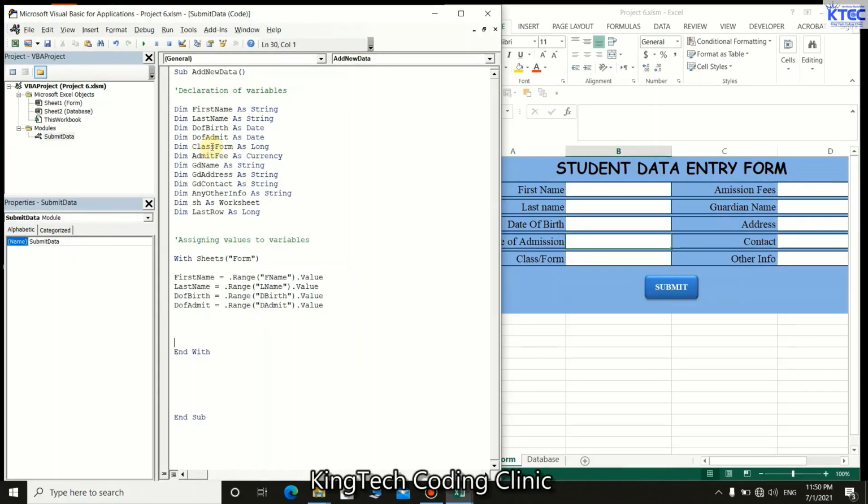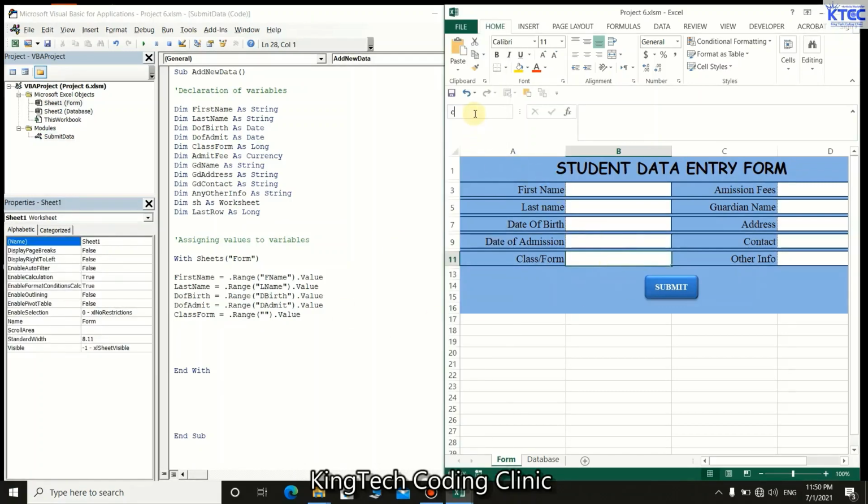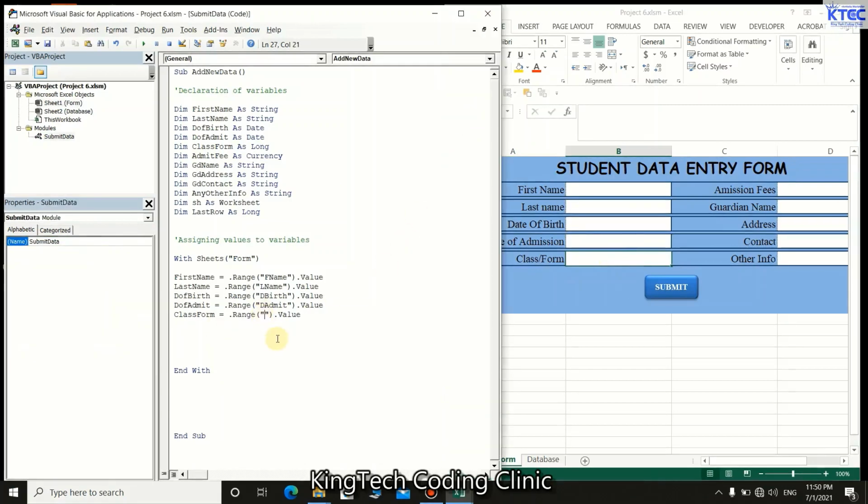After date of admission we have a class of form, right? Control C to copy, Control V to paste is equal to dot range. I just wanted to copy, right, and then dot range, age of the range. Sorry, dot value. Now which of them are they taking it from here? The range C form. Control C, Control V. Perfect.